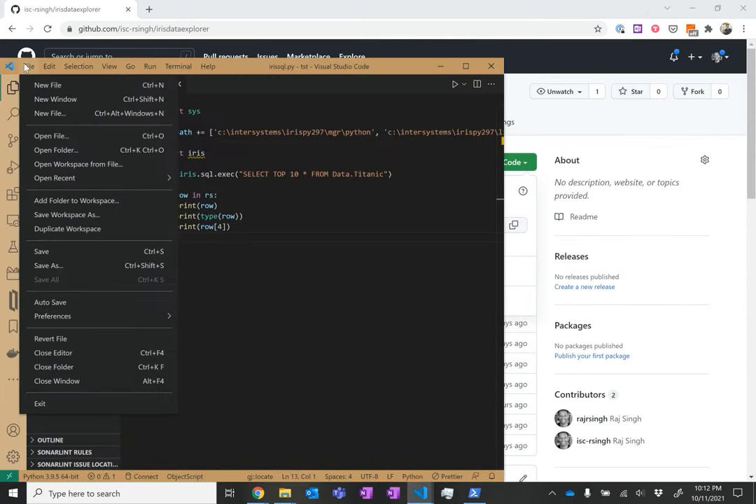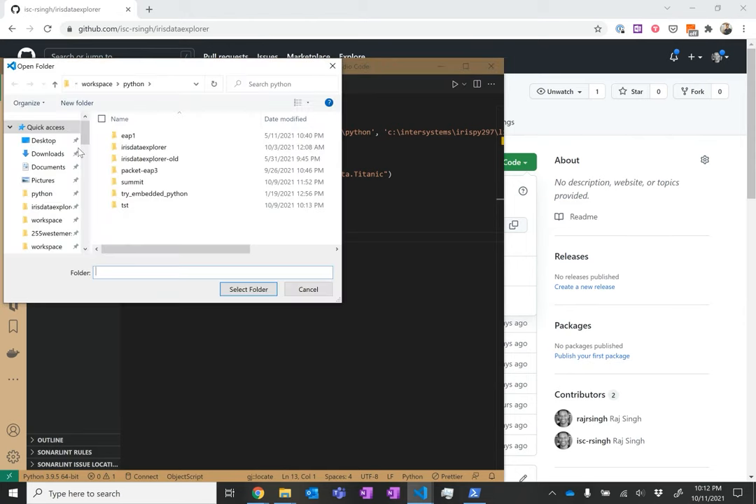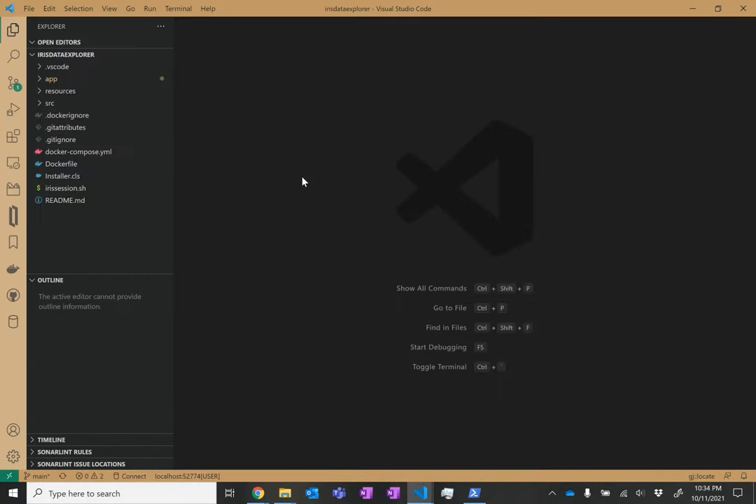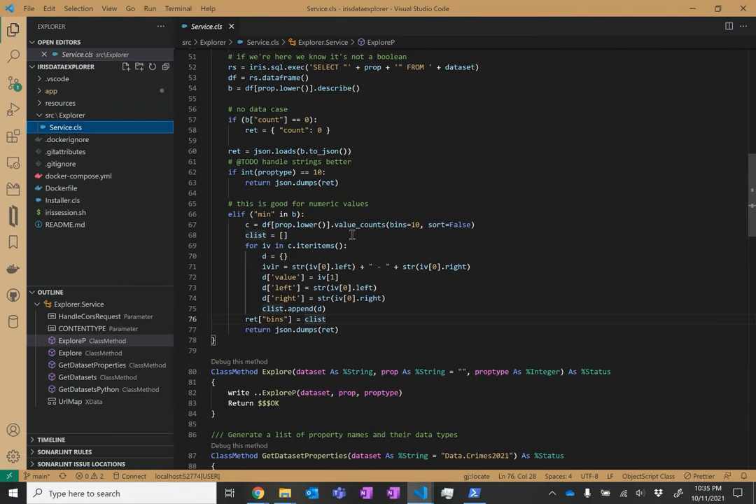Okay, so let's minimize that and switch over to Visual Studio Code. First of all, there are two things I do not have time to talk about: how to connect VS Code to your instance of Iris, and how to set up a RESTful web application. But let's just assume that has been done, and we have a REST endpoint of /API/Explorer, and that API is hooked up to this explorer.service.class.